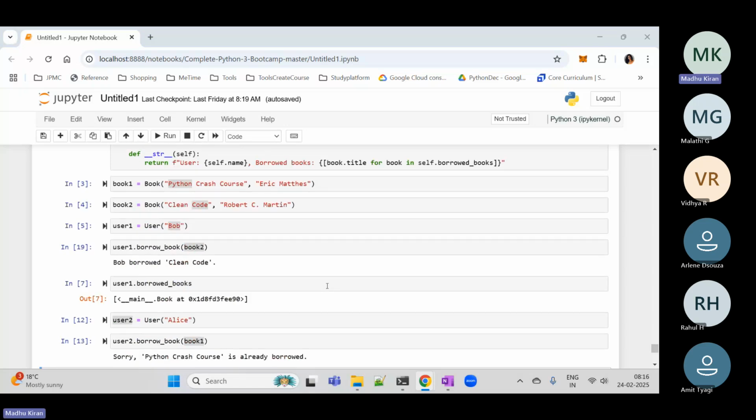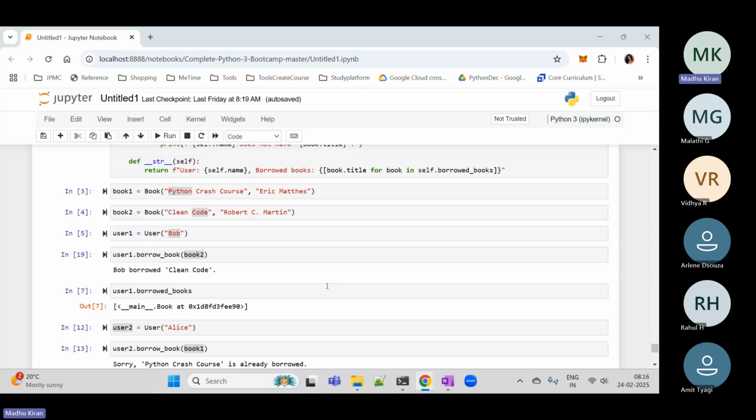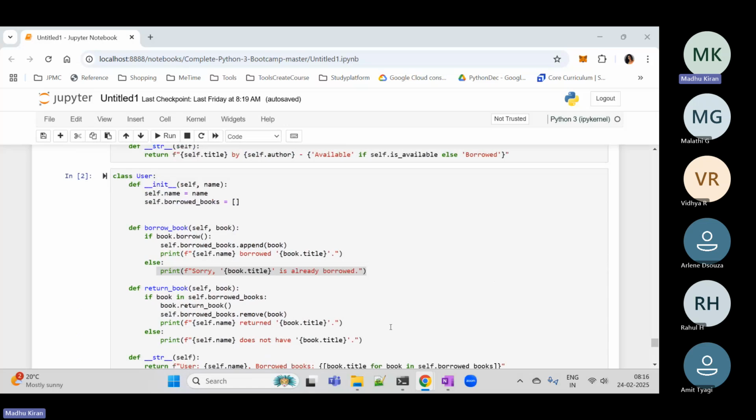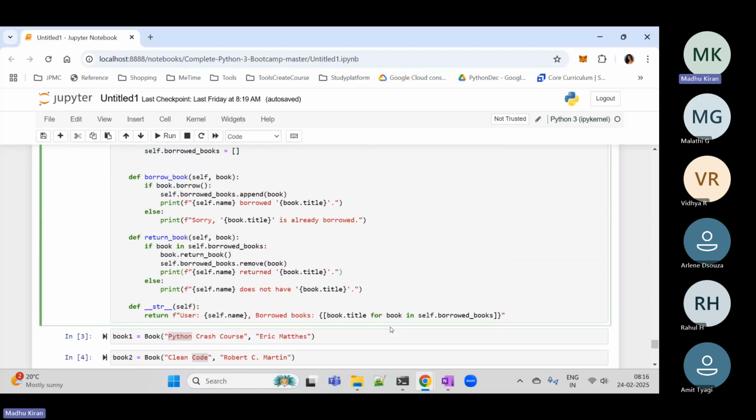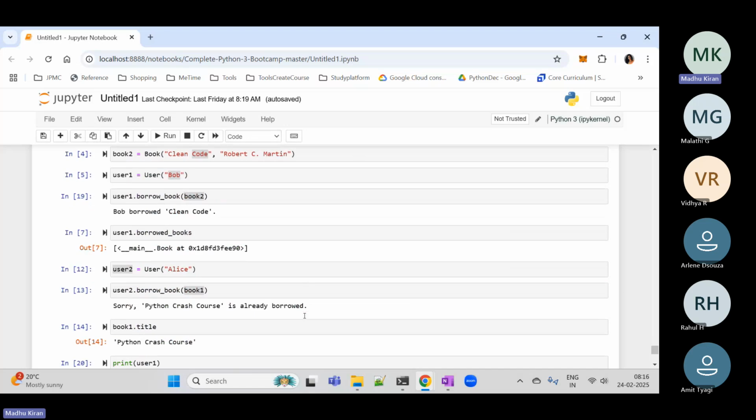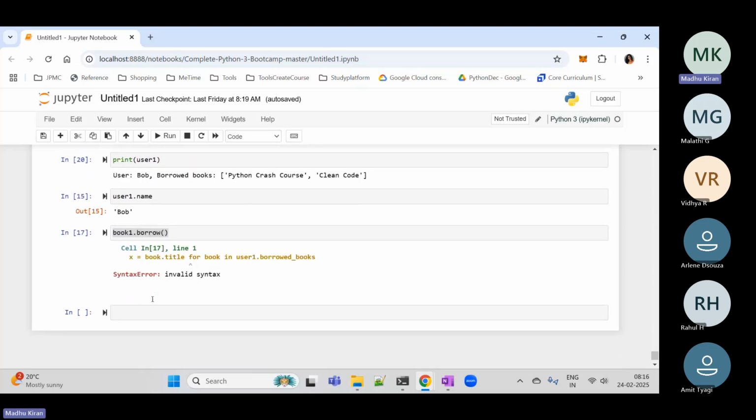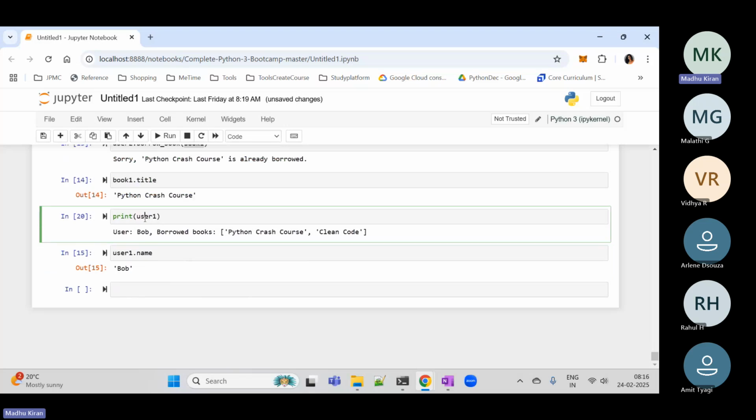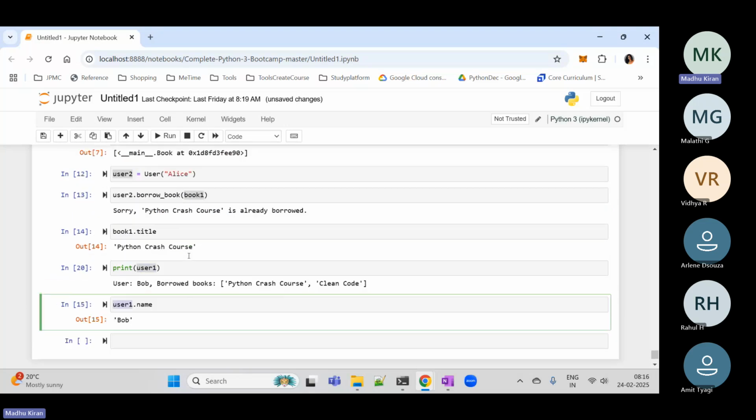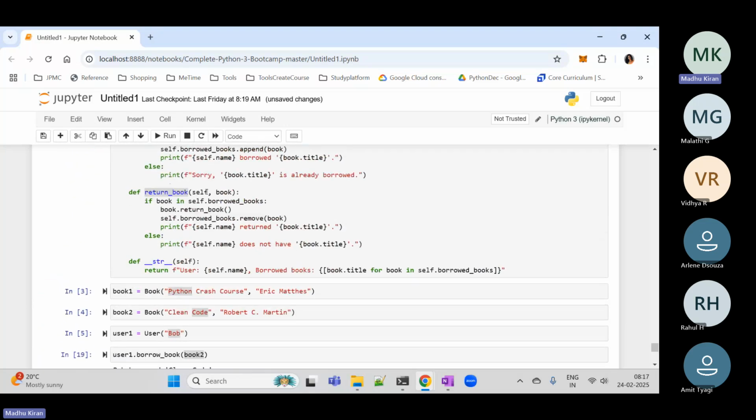Now we successfully created a class to create a book, borrow a book, create a user, and that particular user will borrow and return the book. Okay. Now let's test this return book. User one already borrowed books. When I give print user one, it is telling he has borrowed Python crash course and clean code. I wanted this particular user to return. This particular user is returning. I have to pass book detail, right?